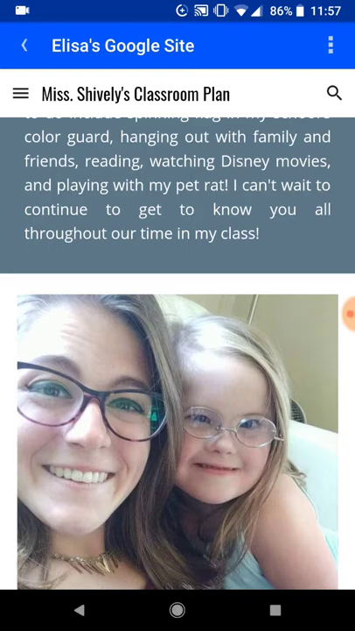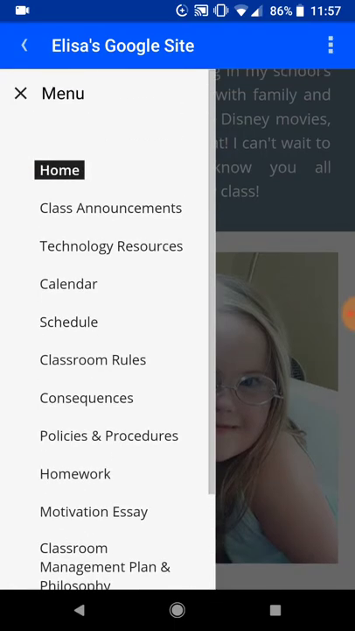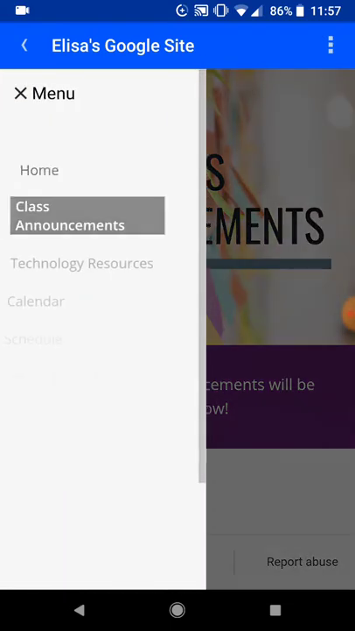So there's many tabs on my classroom website. If you go to the three bars in the top left corner, you can see all the tabs on our classroom website, and I will go through each of those with you. So first we have our class announcements page. I'll post the class announcements below, so you can see things regarding homework, birthdays, field trips, anything that you need to know about our class will be posted below.